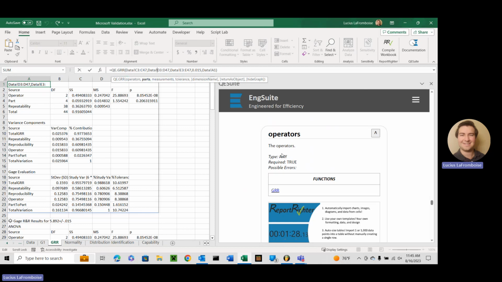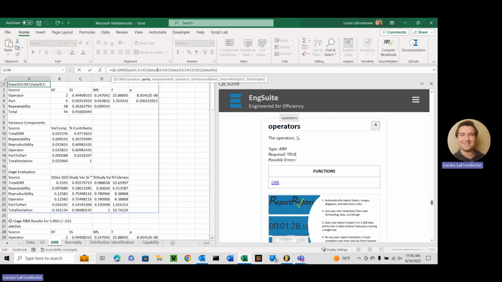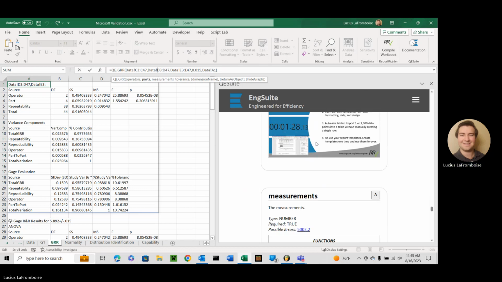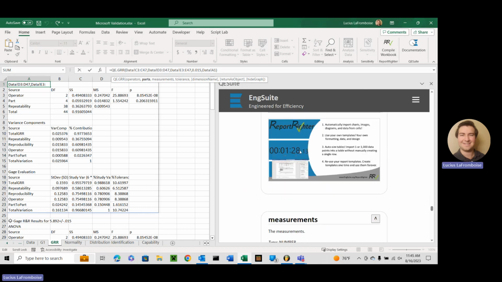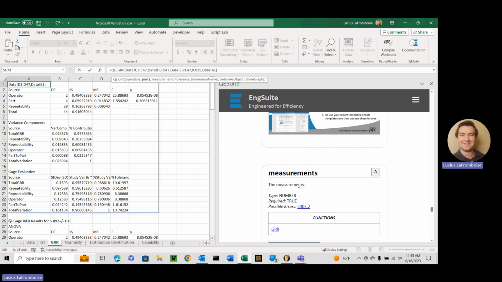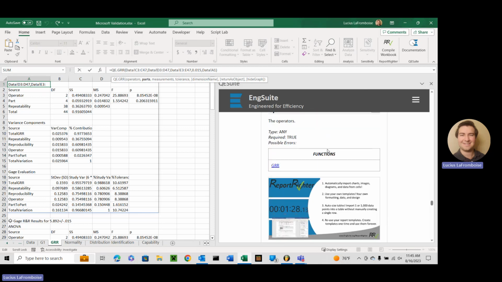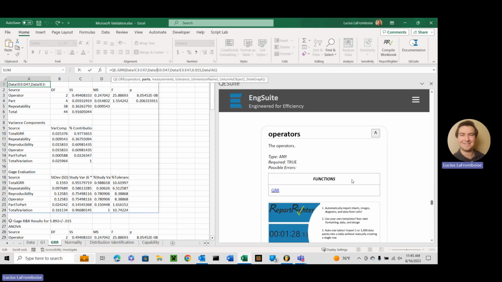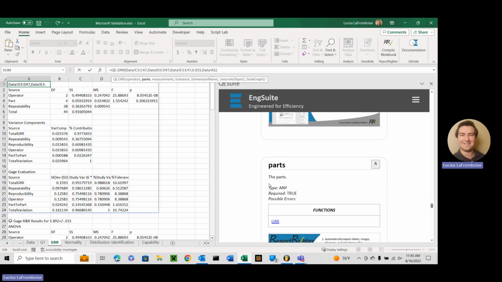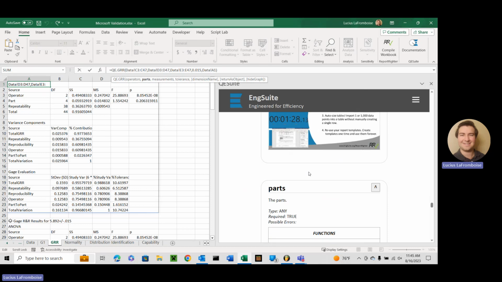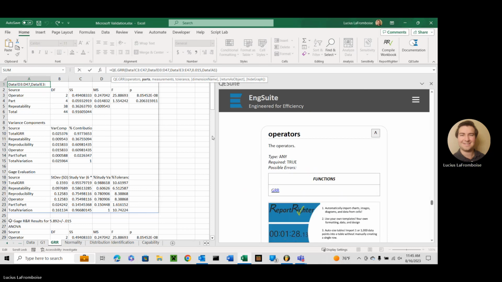It says type any because these can be numbers or letters. So the operators and the parts can be any. Measurements has to be a number because they're actual measurements. But the other two can be, you know, operator A, B, C, or operator Mike, Lucius, John. Parts can be A, B, C, 1, 2, 3, however you want them to be, okay? And these are all only used in this function, and they are all required.